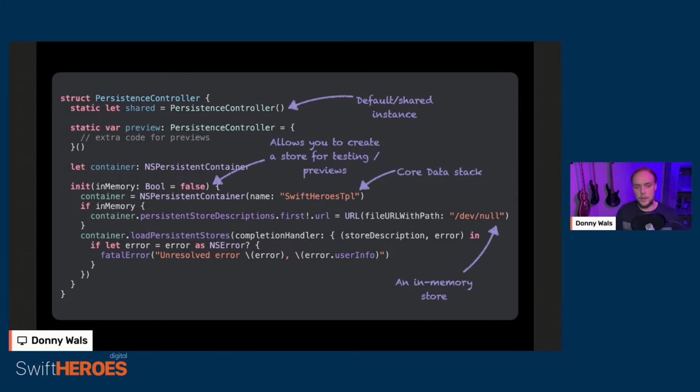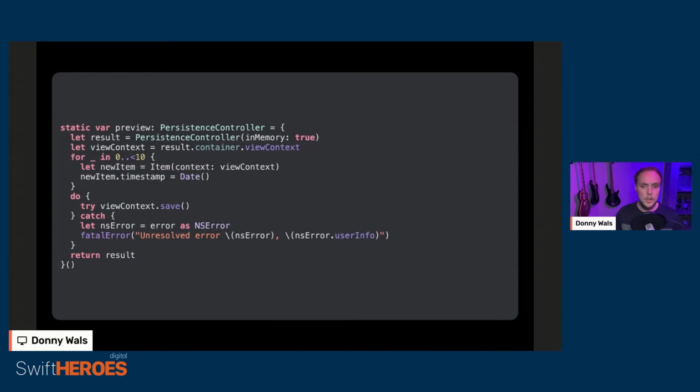So you want to have everything mirrored as closely as possible if you're going to use this store in tests, for example. Now, I skipped over that preview property that you see here on the slide. So let's take a look at that now. This property sets up an in-memory persistent controller, and it inserts a bunch of objects into the store. And this is very useful for your SwiftUI previews, like I said.